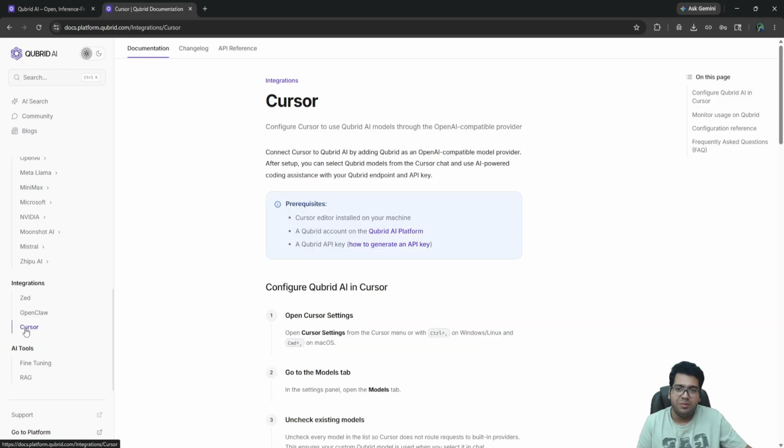Once you click on that, you'll be able to see the entire documentation which states how to use any model from Qubrid AI on Cursor. Now, for those of you who don't know, the APIs which Qubrid provides are OpenAI compatible. So any place you want to use these APIs, you just need to switch the base URL as well as the model name, and everything else works like a charm. Of course, the API key.